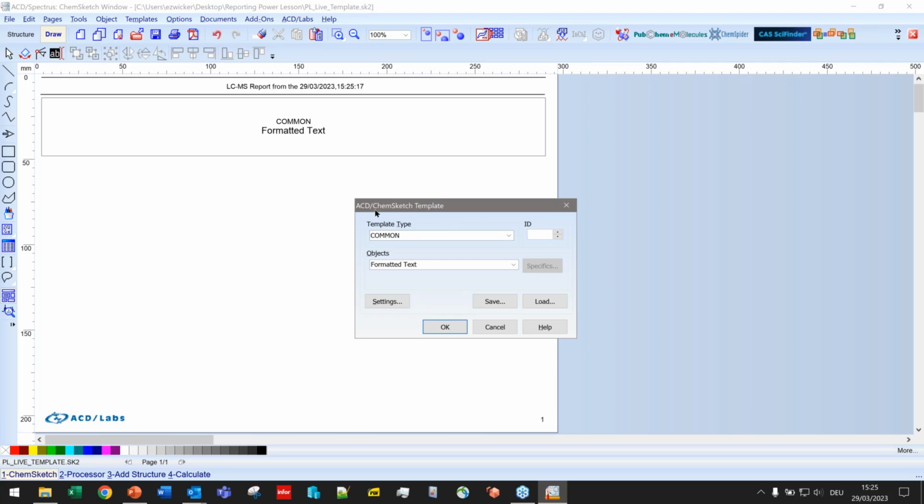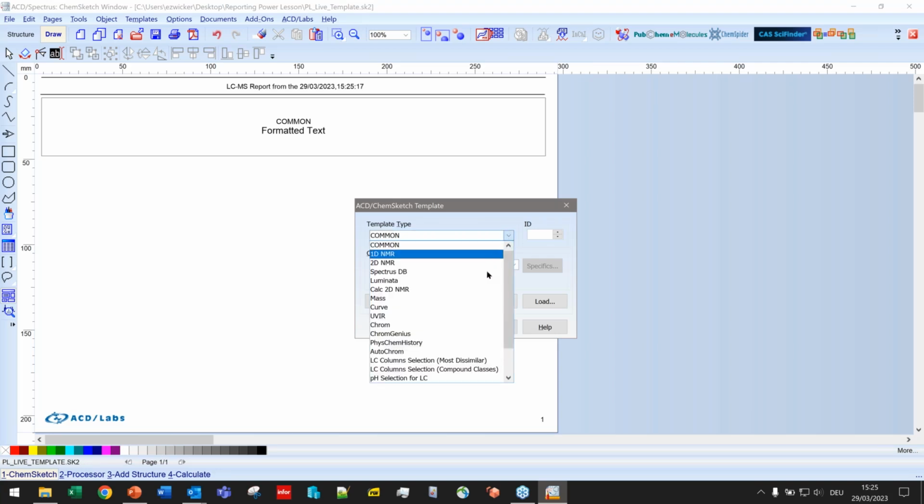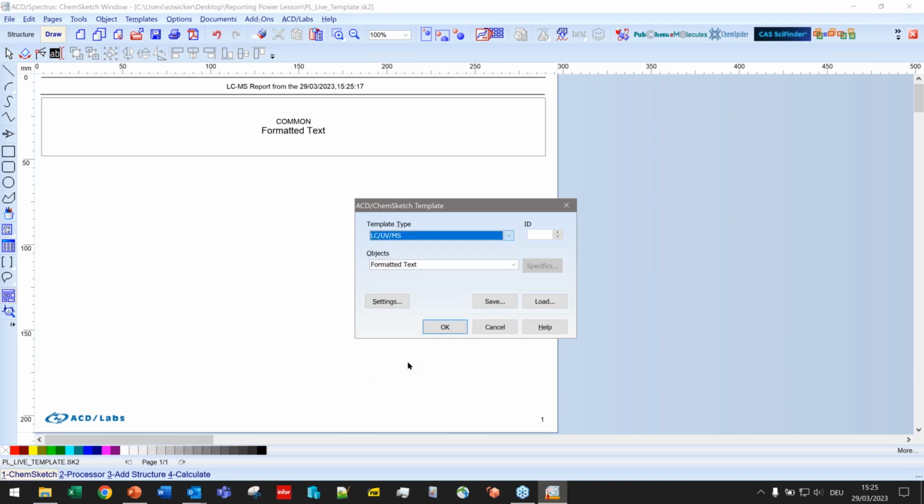Once you let go and draw the box, the ACD ChemSketch template window is going to open, and you have to select the template type. So we have many different template types here, referring to the different modules of ACDLabs software. What I'm doing at the moment is LC-UVMS templates. I'm just scrolling to the bottom of this list here where I have LC-UVMS. Click that button and insert the object that I want.